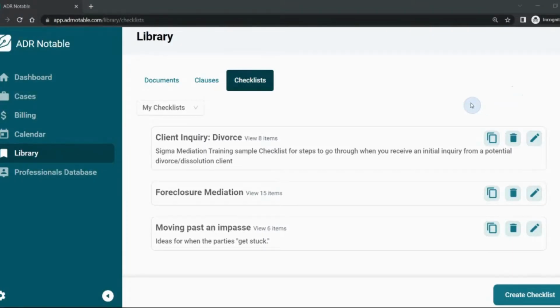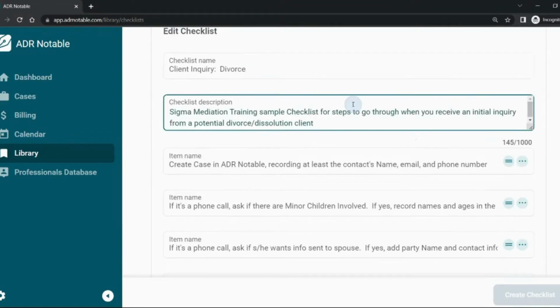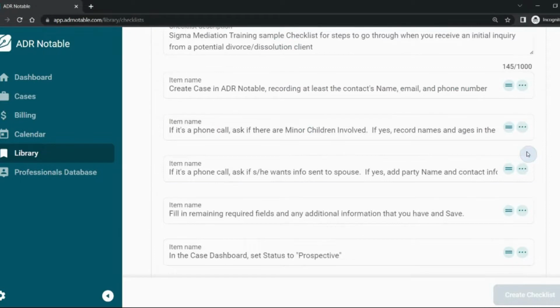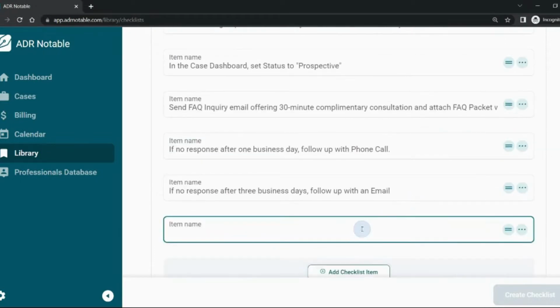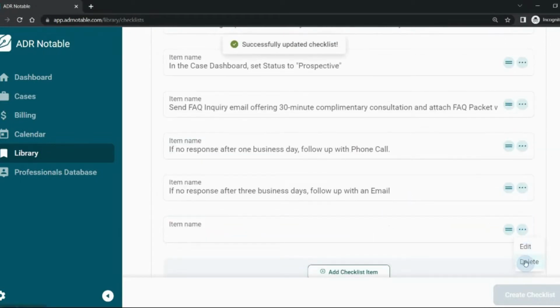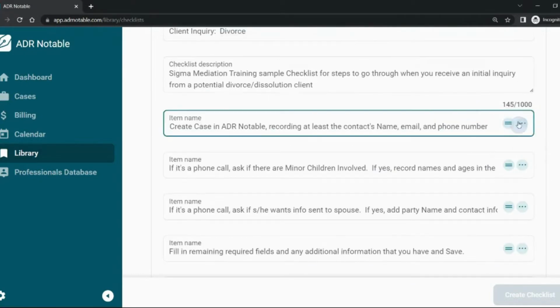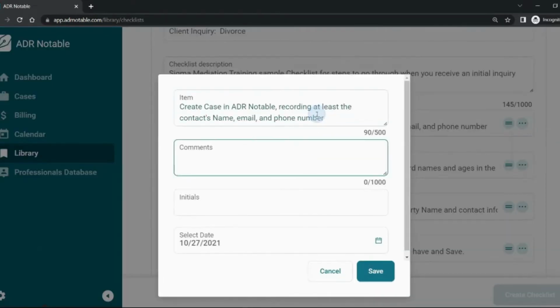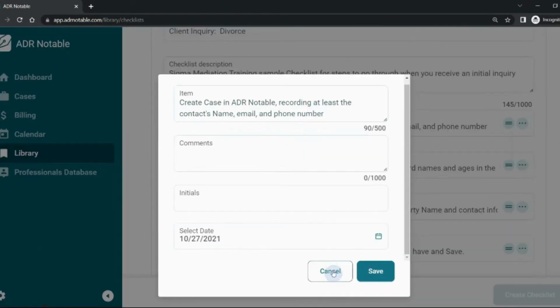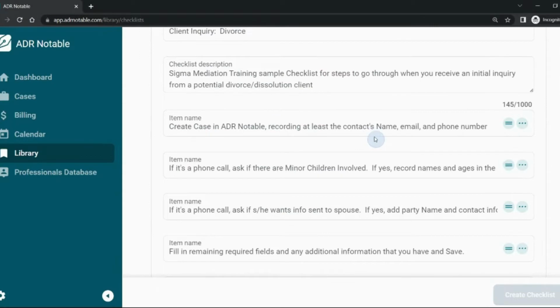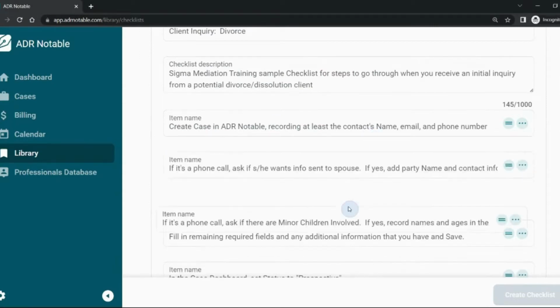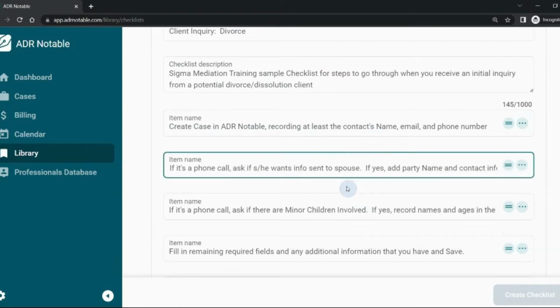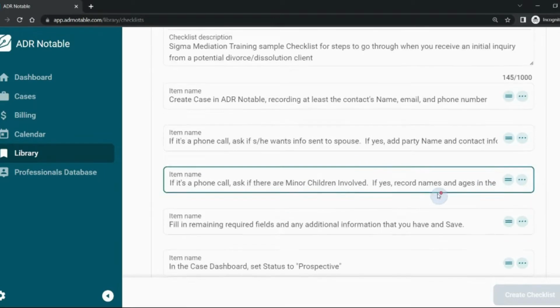Creating or editing a checklist is very straightforward. You click on the edit icon, and then you can revise or add a description. You can add a checklist item. You can delete a checklist item. And you can edit a checklist item. You can add comments. And you can move them around. So let's say I want to do that one first. And that's all there is to it.